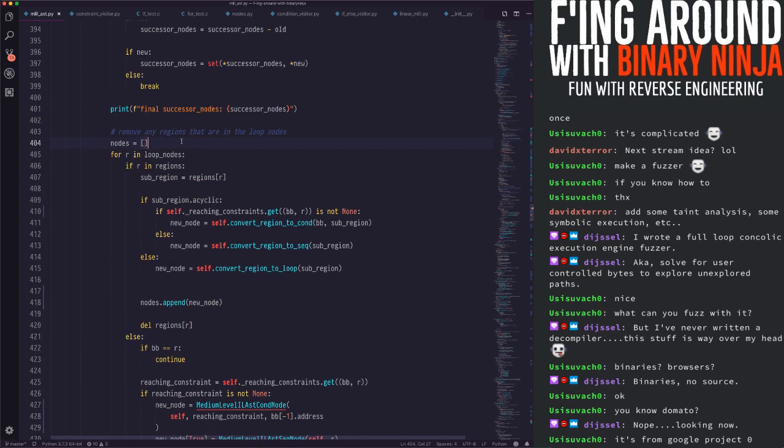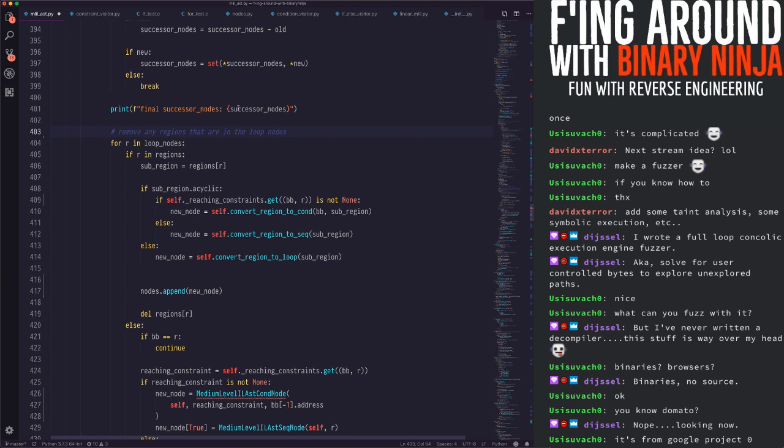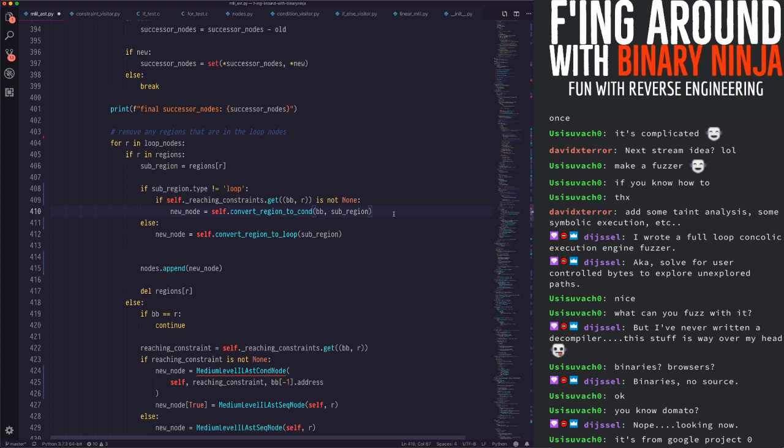All right. For our in loop nodes. Why don't I just remove them from loop nodes? Subregion dot type doesn't equal loop. Now, why am I not doing that one thing here? Whatever. And we don't need that. New node.